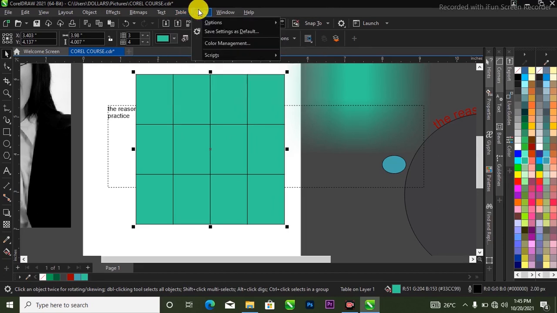So we have tools over here like the save option. Let me go with this. Okay, let me see options. Let me say I want my Corel Draw.